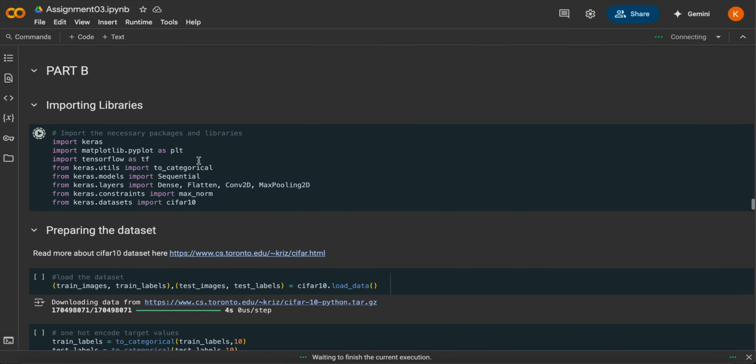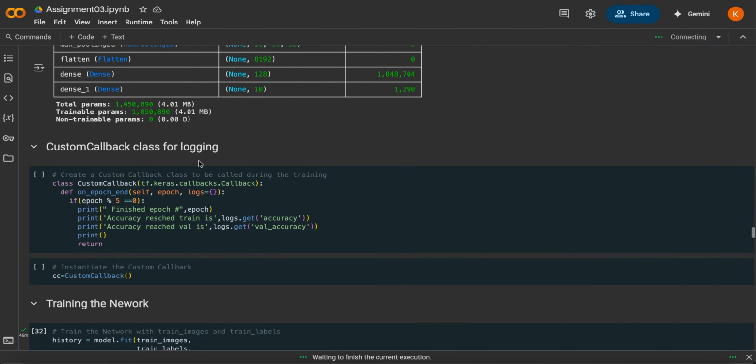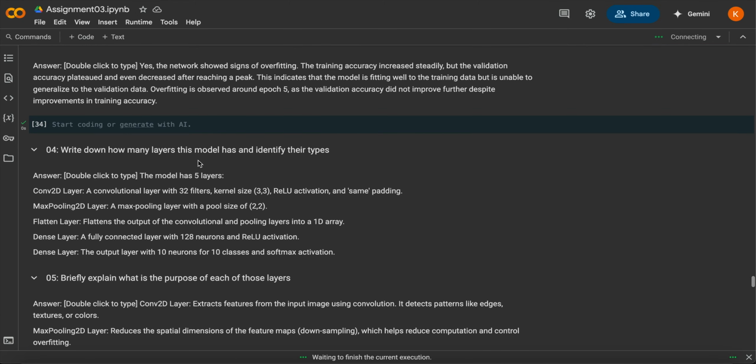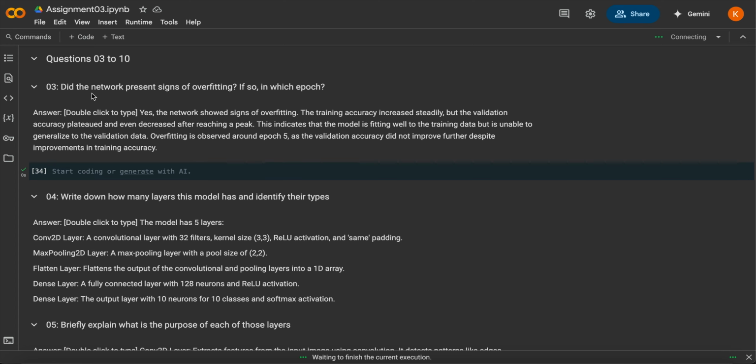For part B, I will answer those questions down over here. Did the network present signs of overfitting? If so, in which epoch? Yes, the network showed signs of overfitting. The training accuracy increased steadily, but the validation accuracy plateaued and even decreased after reaching a peak. This indicates the model is fitting well to the training data, but is unable to generalize to the validation data. Overfitting is observed around epoch 5, as the validation accuracy did not improve further despite improvement in training accuracy, right?